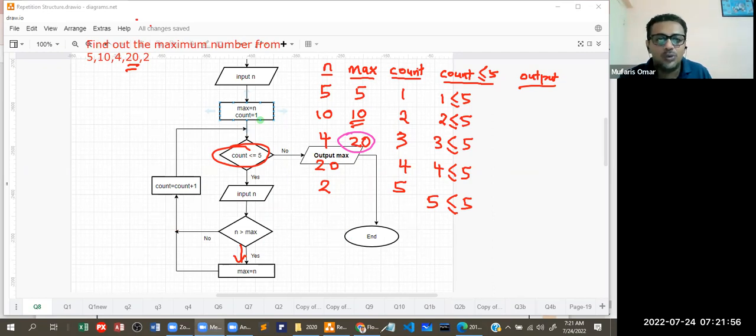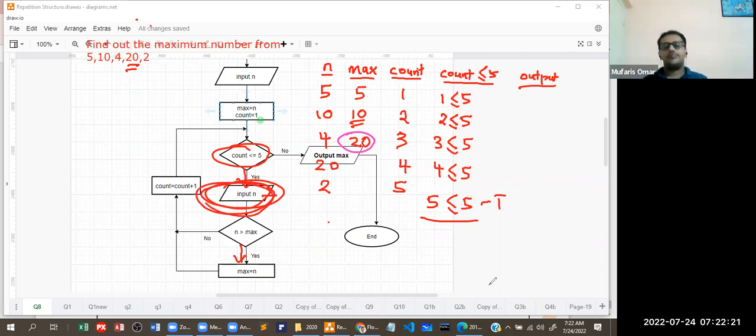5 less than or equal to 5, true or false? Yeah, it's true. Don't worry, it's true. Now what happened? The program will go to the yes part and it will input n. So it should take the next number. What is the next number, guys? Yes, Uzma, what is the next number? No, there's no number.